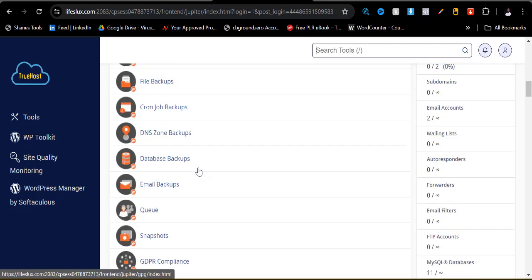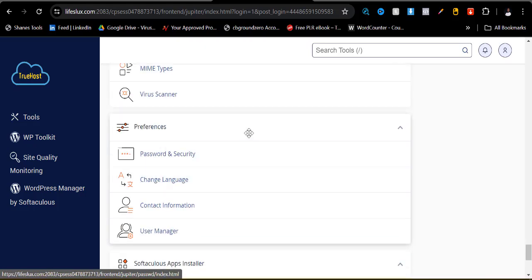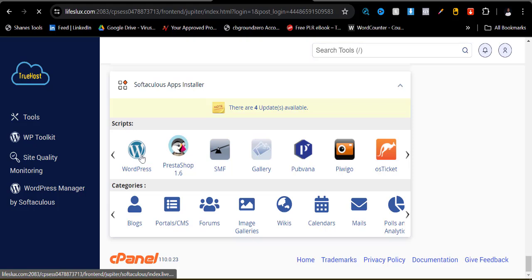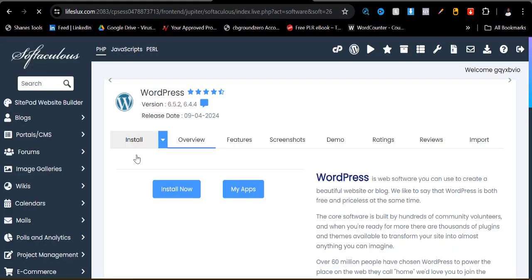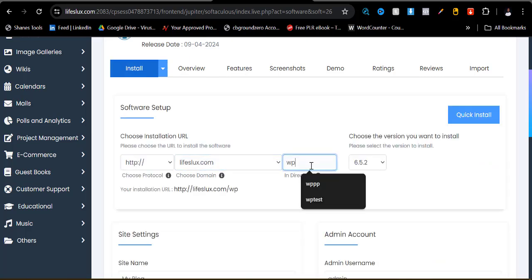Once you come to cPanel, you come to WordPress, because this particular site you are seeing was built with WordPress. You click on WordPress, and then you click on install now. I'll just call it Ecom, for e-commerce. For you, you don't need to create a folder. You just install your files inside your main domain.